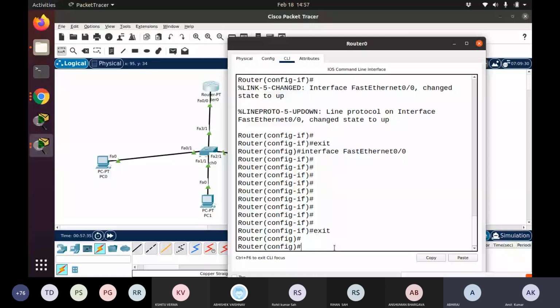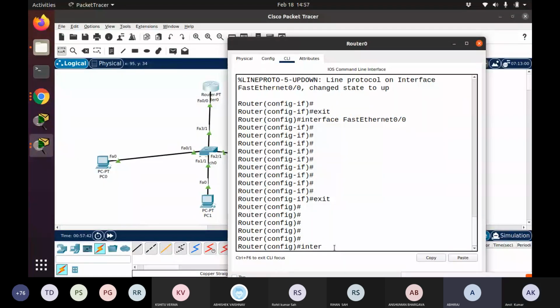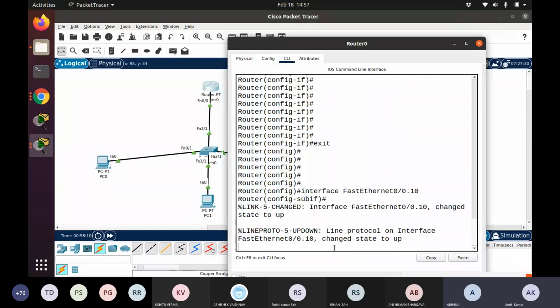Now what we will do, we'll write a command: interface fast Ethernet 0/0.10. Using 10, we are going to create a sub interface of 0/0 as 0/0.10, which will be used for enabling the communication for VLAN number 10.